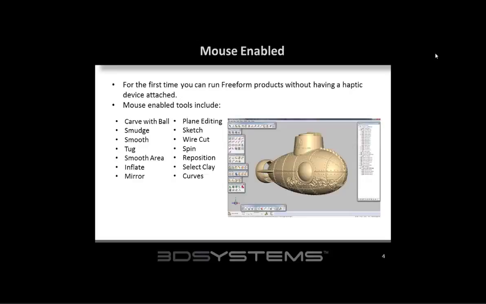For example, designing in Freeform on a plane without a haptic device, or if you have a marketing meeting to attend and plan on going over a new design but don't feel like dragging your haptic, this new version of ours will make this possible for you.